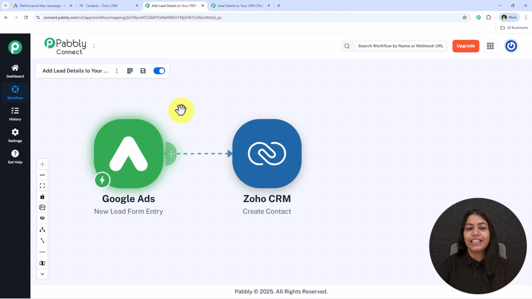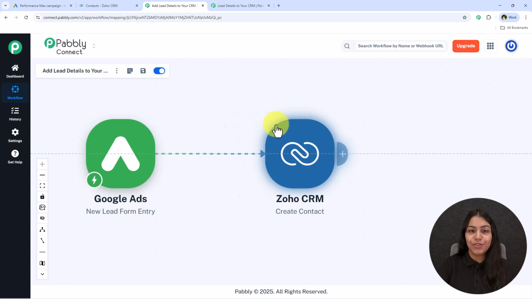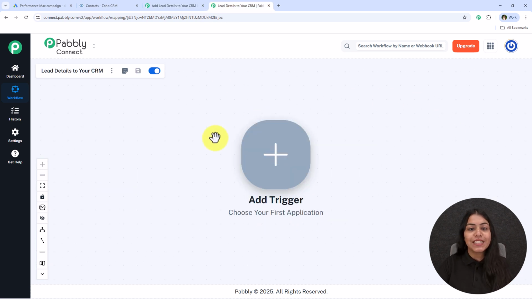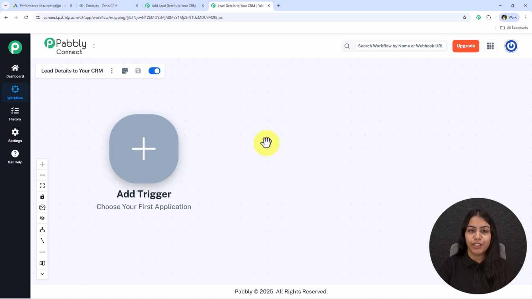And today, to collect the lead details, I'm using Google Ads, and to add the lead details into a CRM, I'm using Zoho CRM. You can use any other application too, and if you want a video on particular applications according to your need, you can request them in the comment section below. We'll definitely make sure to fulfill your request.